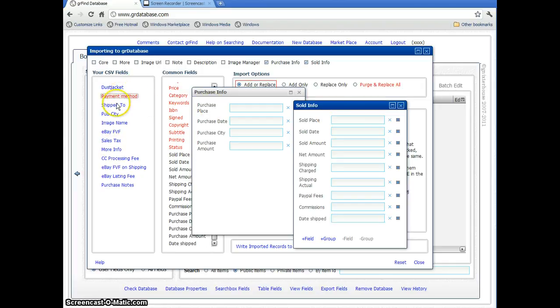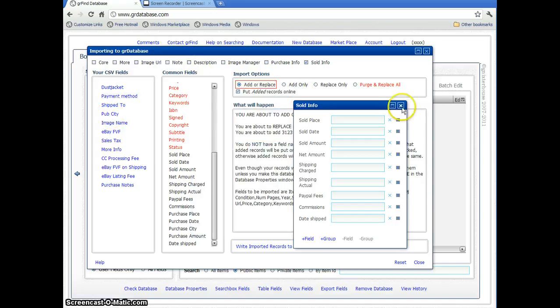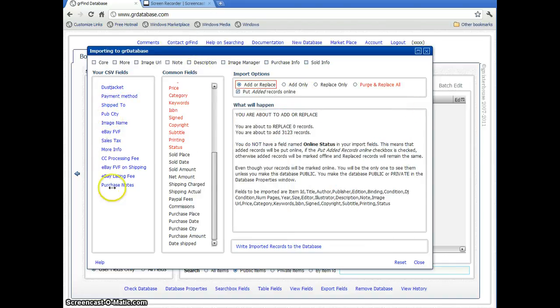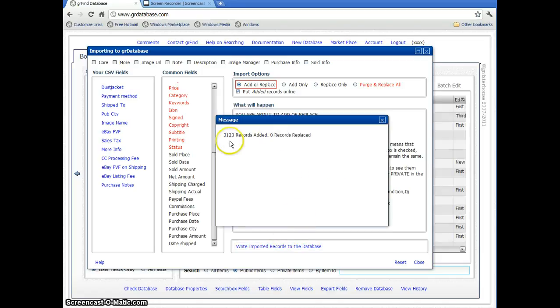Okay, once we have all of this added to the database that we want, all the fields that we won't add all of them because we figure we're not interested in these. So once we have them all in there, then we say, write imported records to the database. This is going to take all the records from your CSV file and put them into the database. Okay, you see that there's 3,123 records added and 0 replaced. So we close this message window.